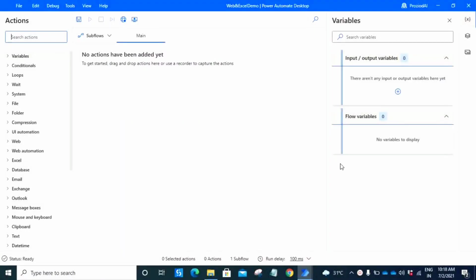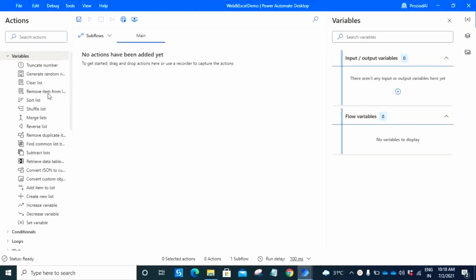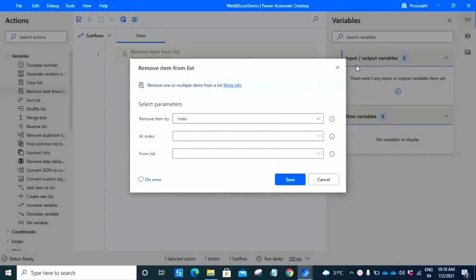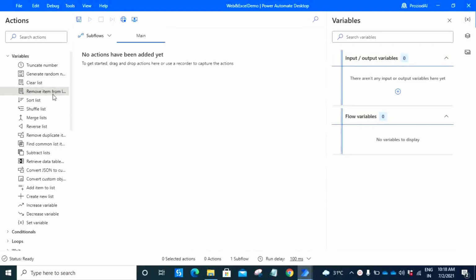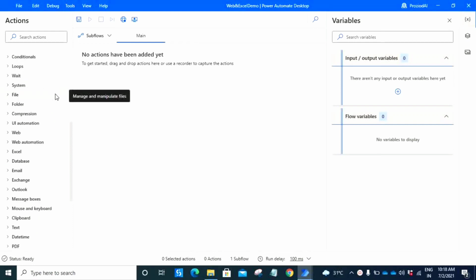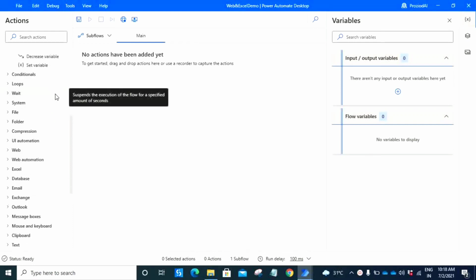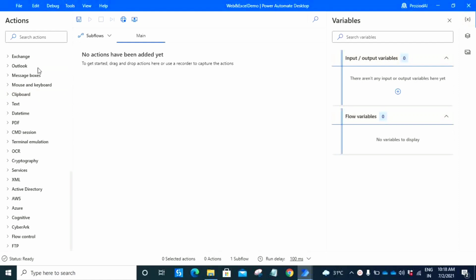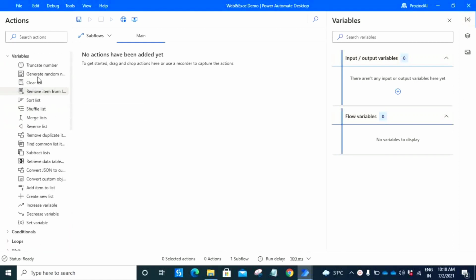So coming to a demonstration of a process, here you can see this is the Microsoft Power Automate desktop tool, and by using this tool we are going to demonstrate a process. In this left hand panel you can see these are all the actions which we are going to drag and drop here. Simply by doing that and applying some logic, we can use all these actions.